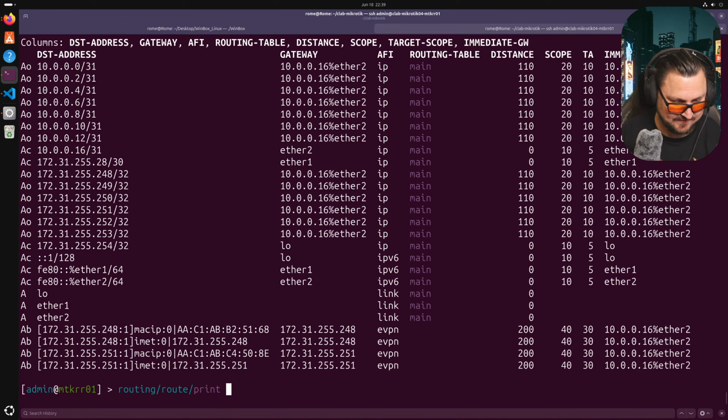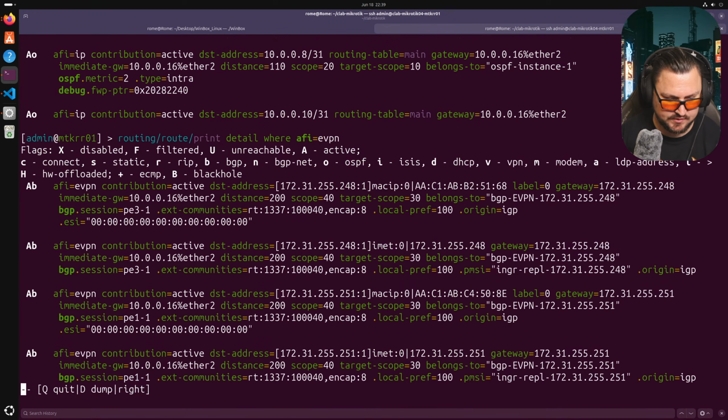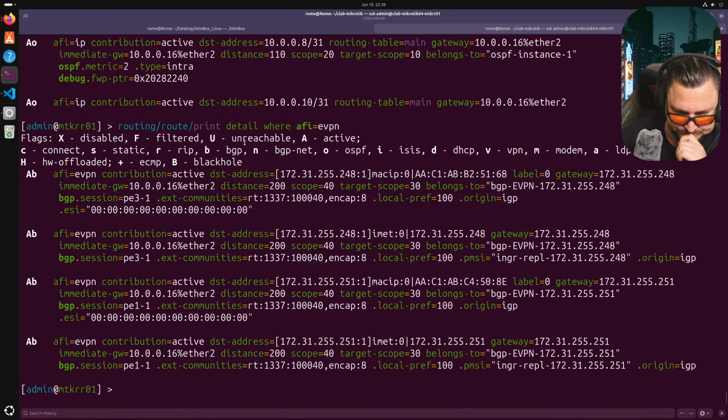If I print the detail, what will you see? Where AFI equals EVPN. Look at this. So it has specified the route target for us. There's the VNI as well. Encapsulation. So that is literally just like an import target. There's our route distinguisher with the first thingy.